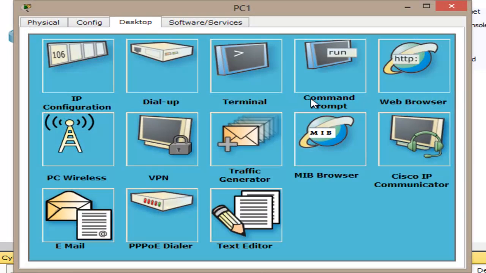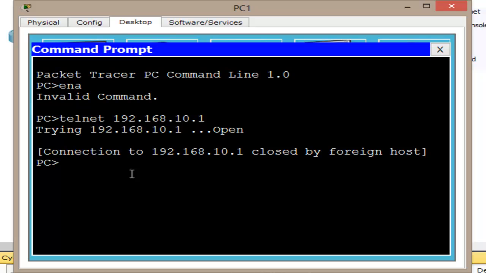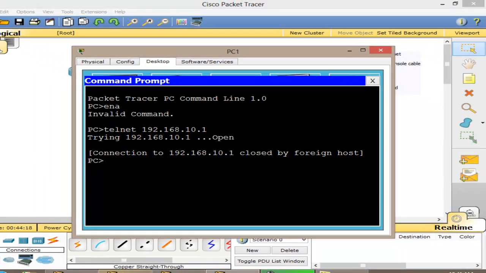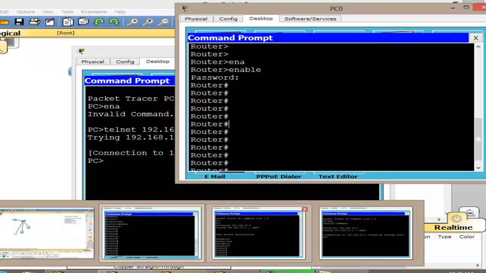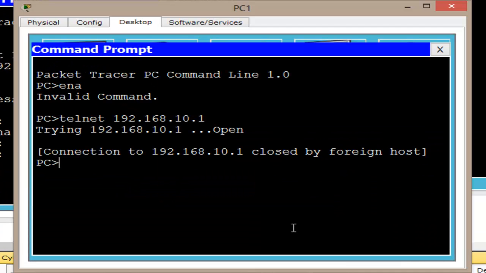Now with the third one, telnet 192.168.10.1. Connection closed by foreign host. Why? Because we have enabled only 0 to 1, two terminals to access the router from telnet. If this PC wants to connect with telnet, any one of the sessions should be closed from this one or this one. Two sessions we have enabled and two sessions are accessed from other PCs.